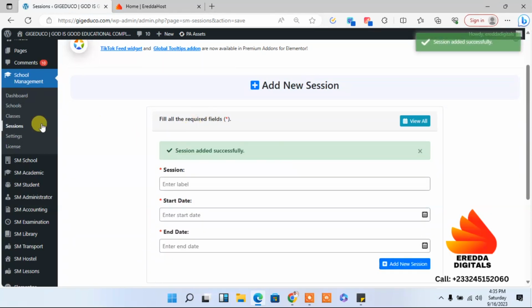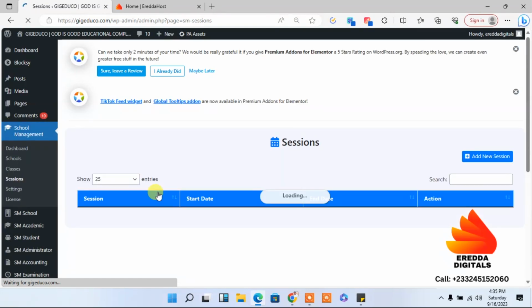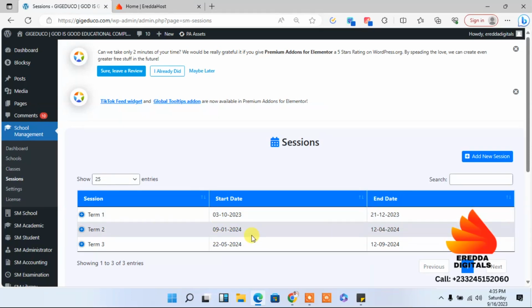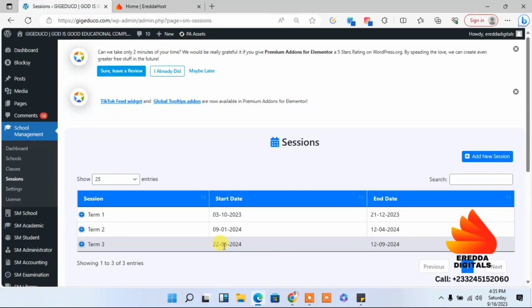So I don't have the academic calendar, but this one is the first term. So we are looking at the first term, the start date and the close date. Okay, and then the second term, the start date and the close date, and the third term, the start date and the closing date. Okay, good. So now we are done with that. Now we are done with the sessions.